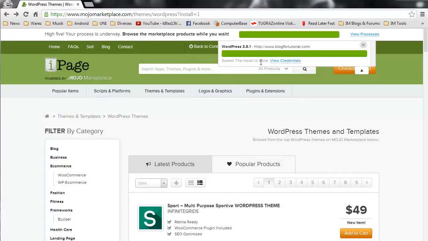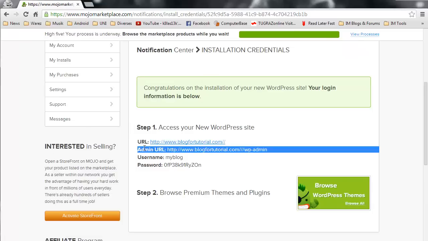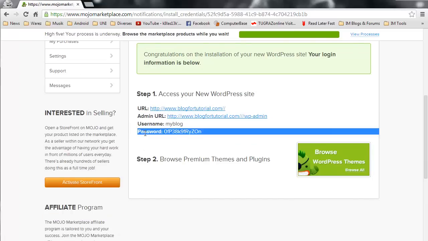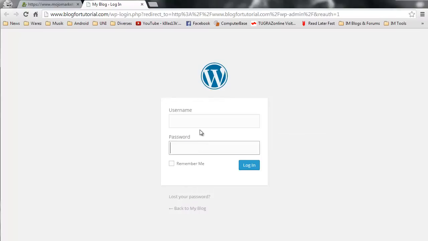The WordPress installation is now finished. Now go to View Processes, View Credentials to see your login details for your WordPress blog. All this information is also sent to your email account. So at first you see your blog URL, your admin URL, and your username and your password for your WordPress blog. Now just go to your admin URL and log in with your username and your password. And just click login.